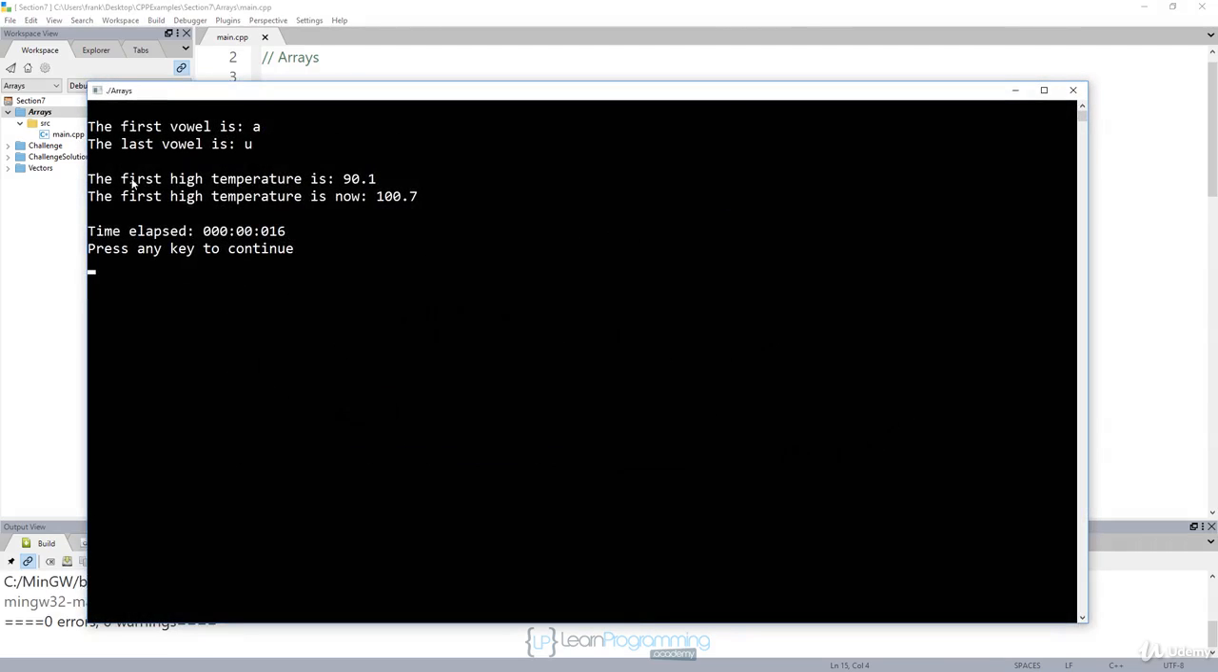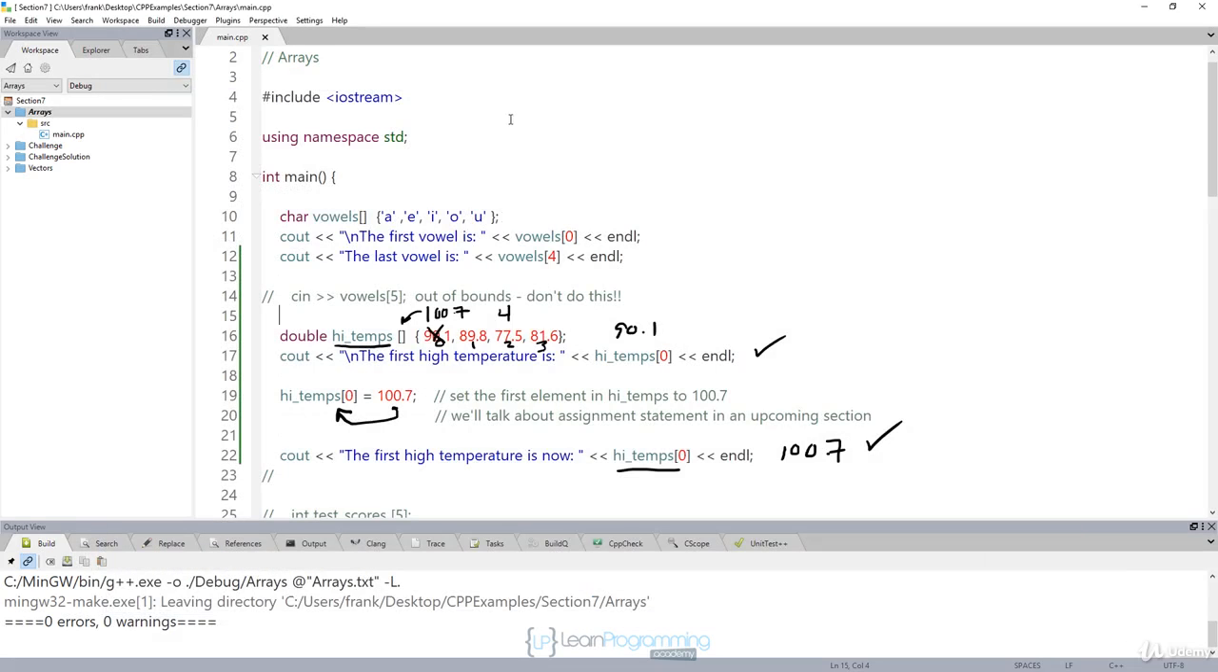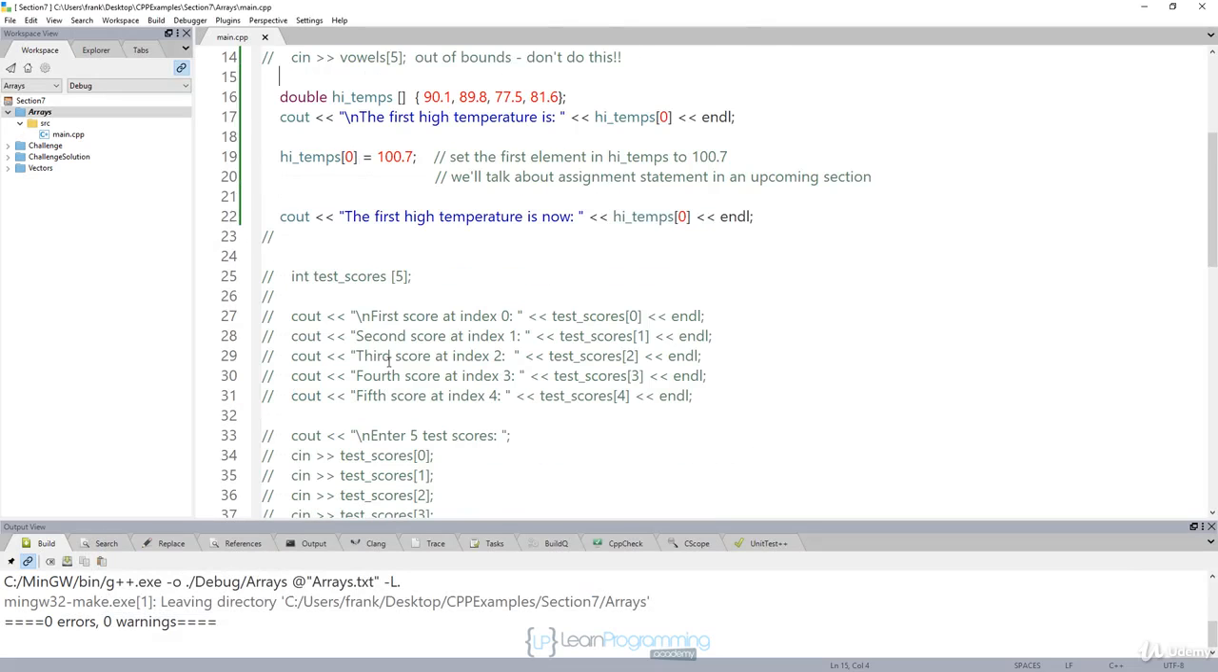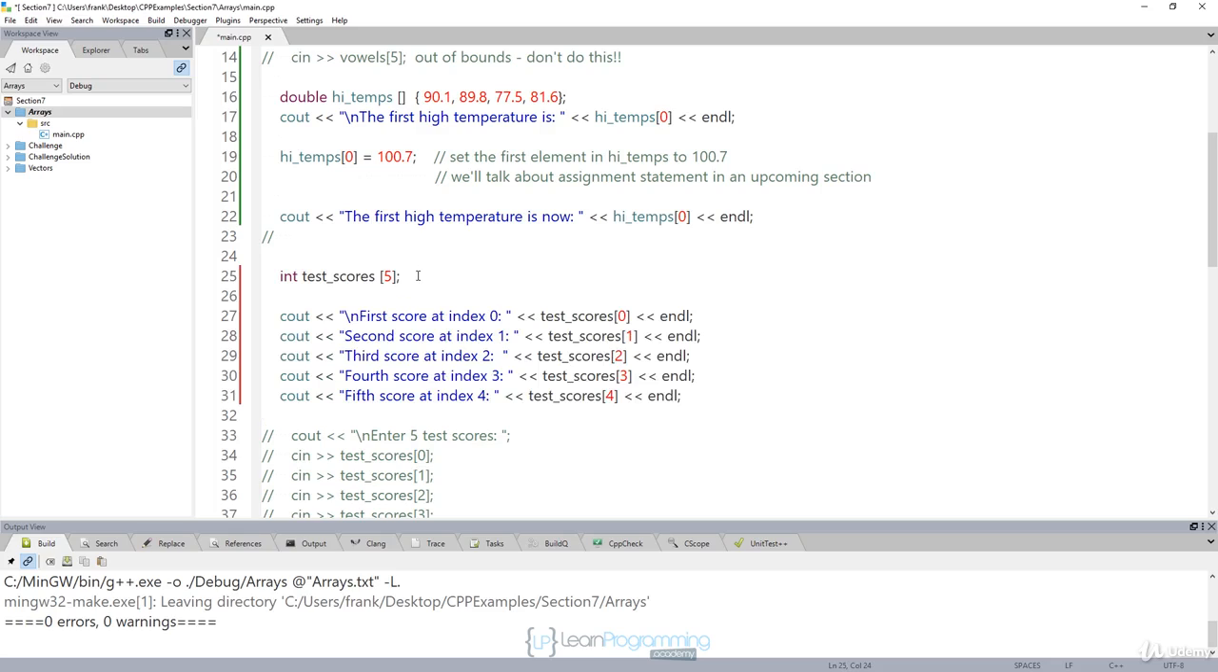Let me build and run. The first high temperature is 90.1. The first high temperature is now 100.7. So here you can see some examples of declaring, initializing, and accessing array elements. Now here's another example here, and I'm going to comment this out as well. In this case right here, what I've done is I've asked the compiler again to give me an array of 5 integers and call it test scores.